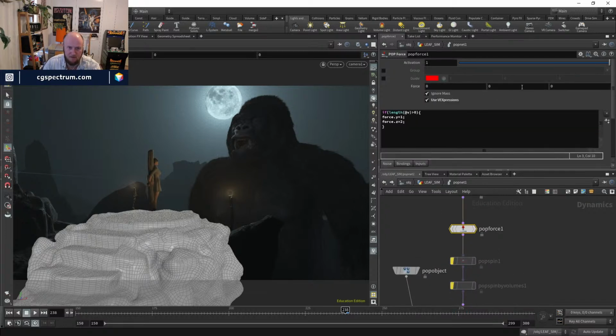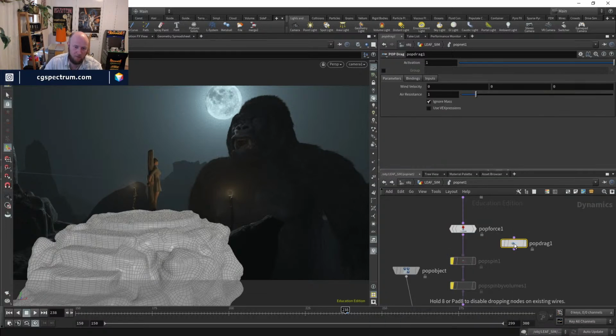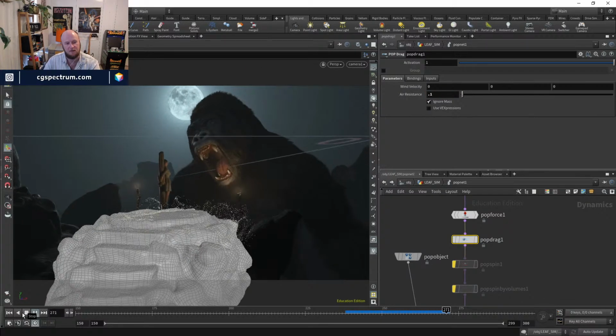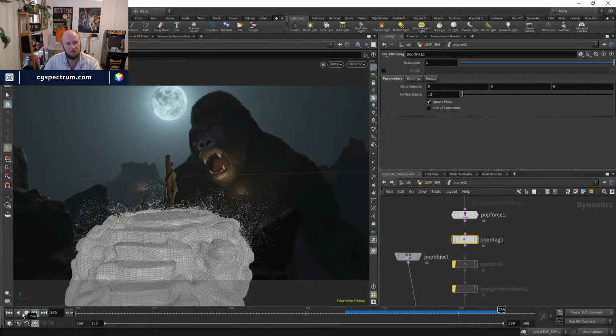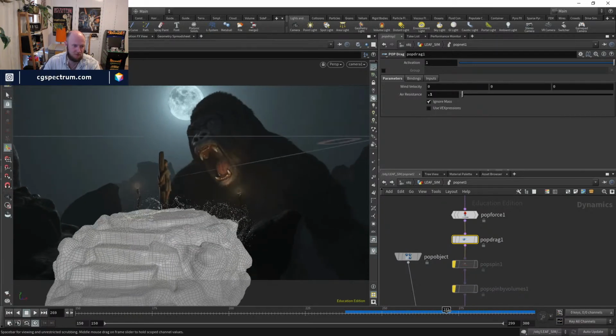So I didn't add noise on this one. I could also add a pop drag, which can help just calm things down a little bit as well. Just turn on some air resistance. And there we go. Maybe the pyro sim is a little bit too detailed now.